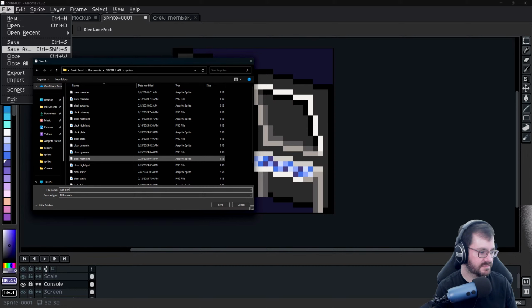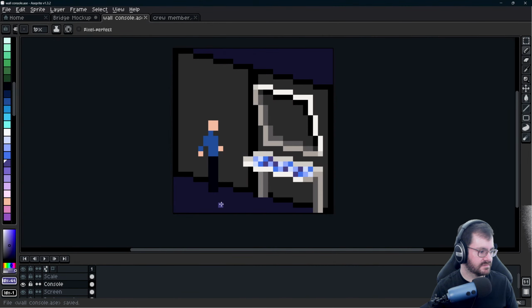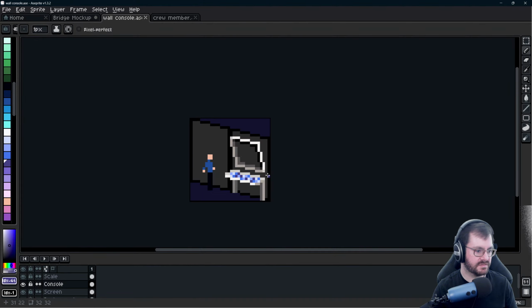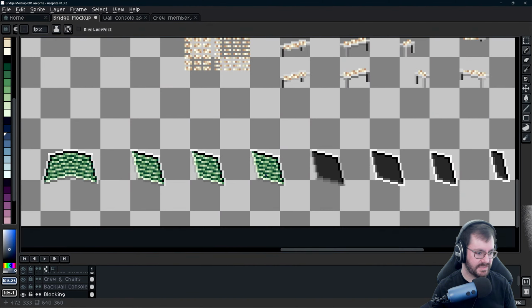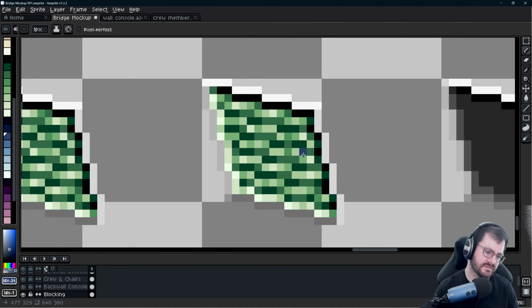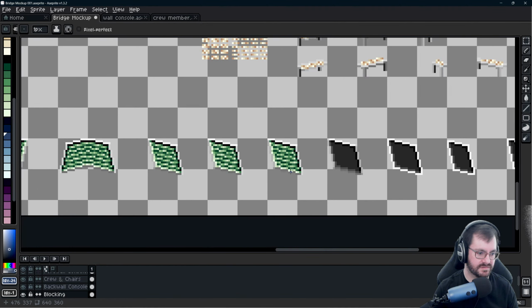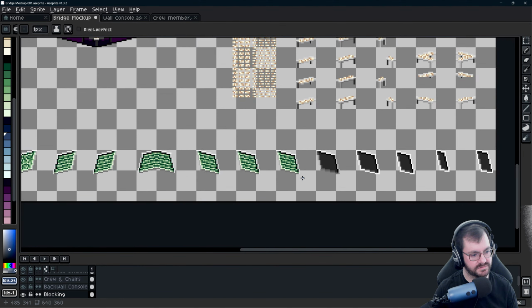Wall console. Alright, let's bring over some of the green stuff here. We don't have access to the same green, so we could do a bluish green. More of a green here. Let's bring this over. Or just look at it. So I was doing... How did I make this look good? I see.